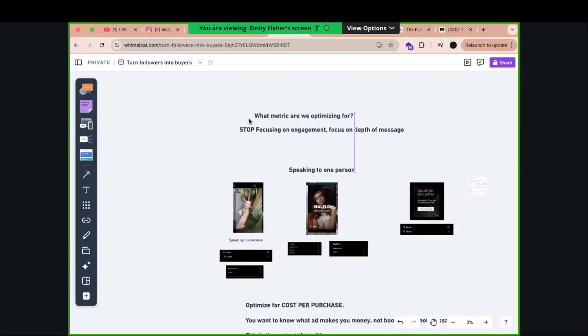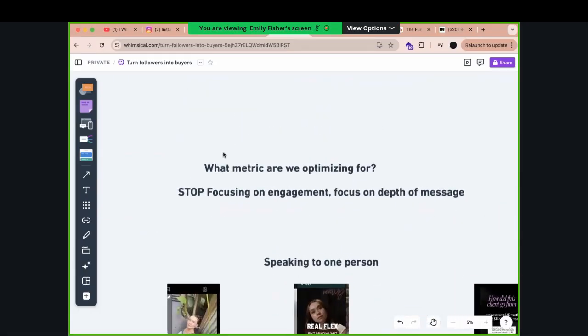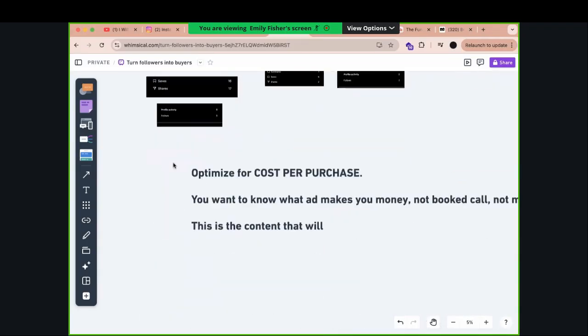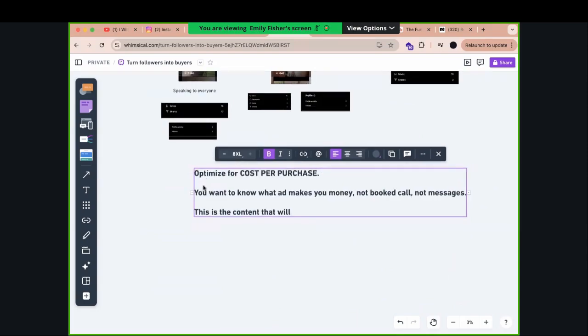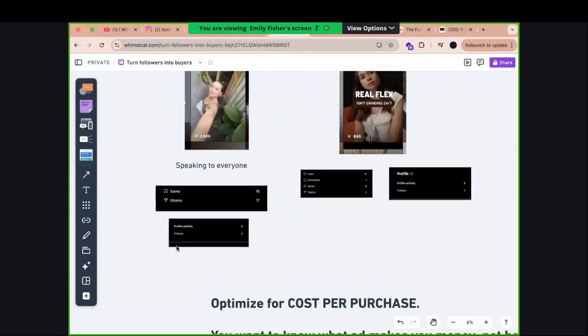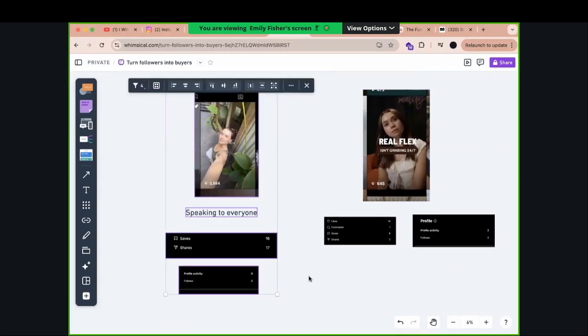What metric are we optimizing for? This is so key. We are not focusing on engagement, we're focusing on depth of message. Always optimize for cost per purchase in your ads. You want to know what ad makes you money, not booked calls, not messages. This is what we want to put our money into on ads. Now, I thought this was interesting. I have no clue if any of this truly correlates, but I just wanted to show you.